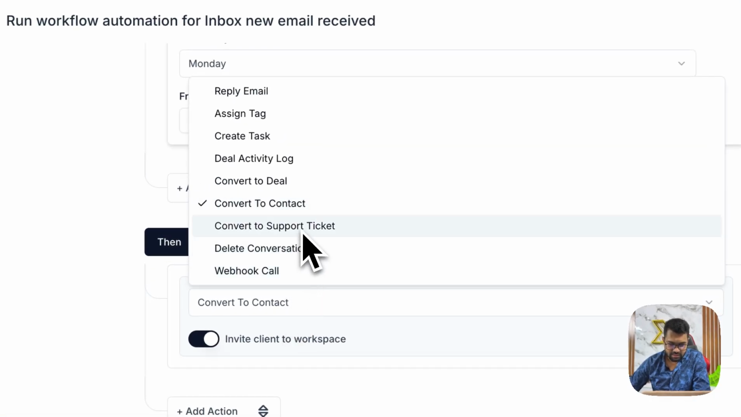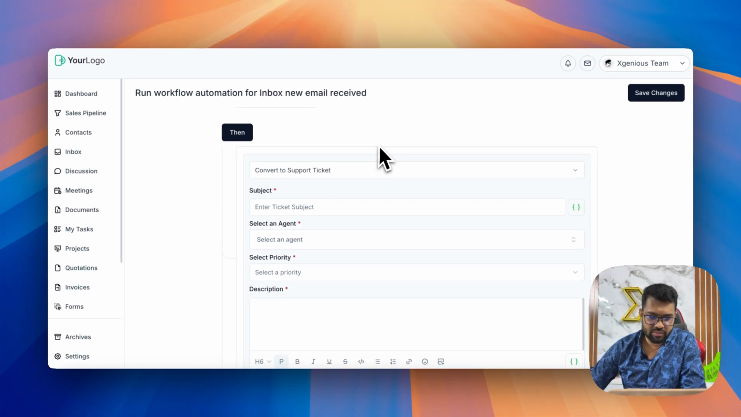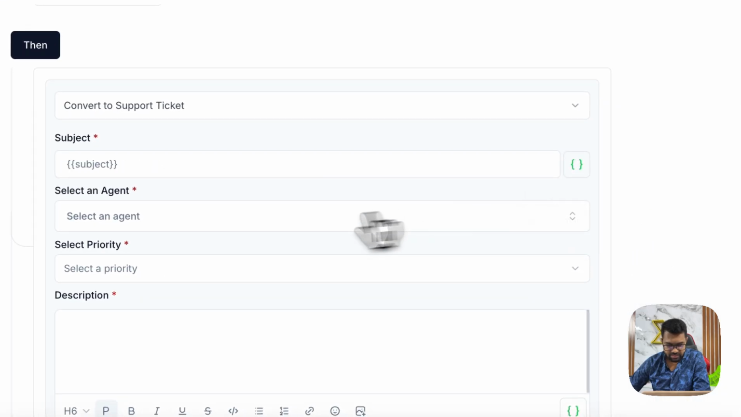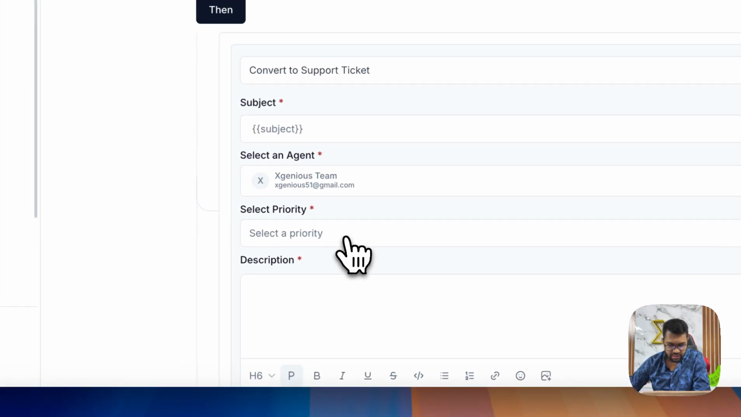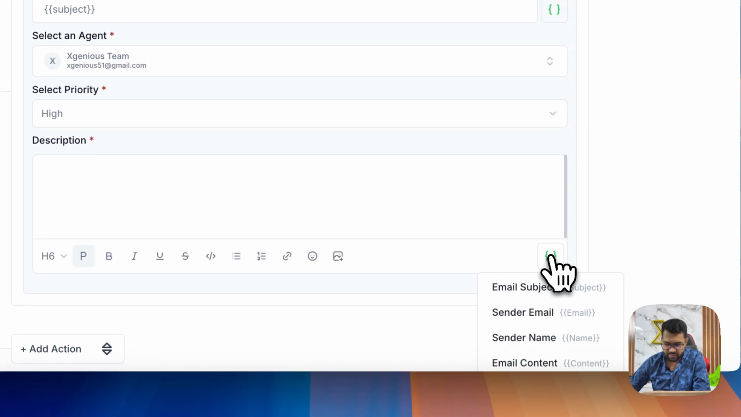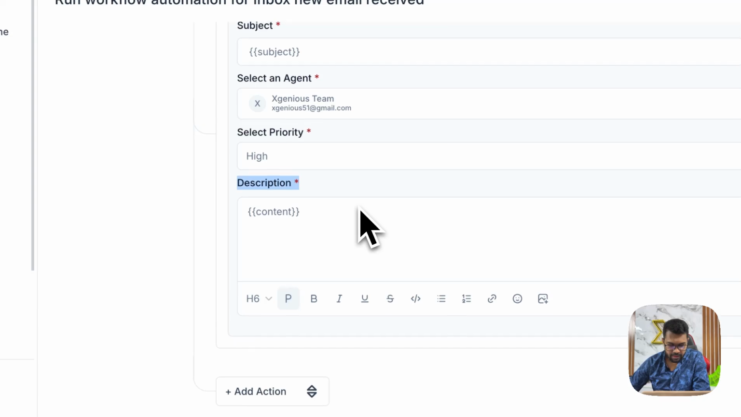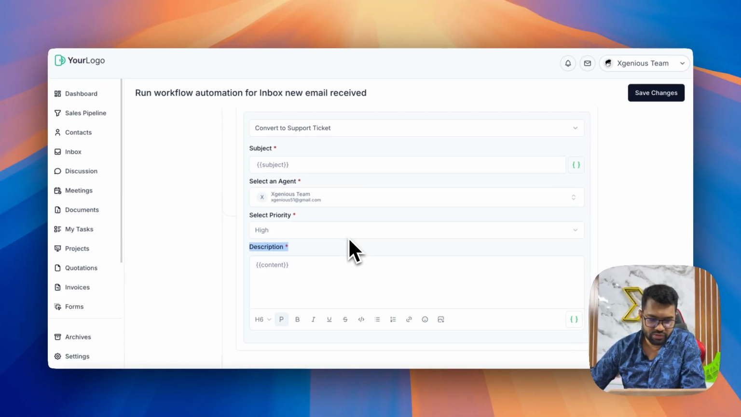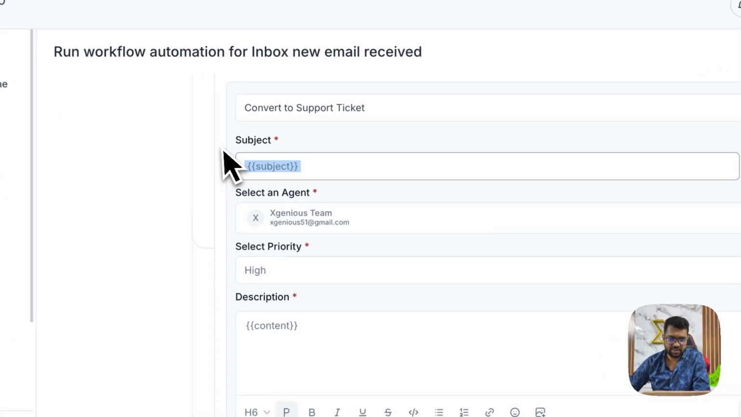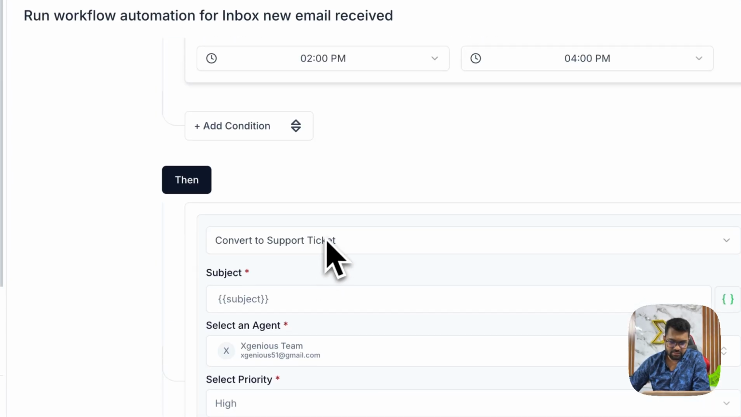And the next one is a support ticket. You can now automatically convert an email into a support ticket. Let's say you want to set support in the email subject, and you will set a subject, then select the priority, and you can simply use the email content as the ticket description. So it's really helpful for you to convert an email into a support ticket automatically based on the subject line or any condition you have configured here.